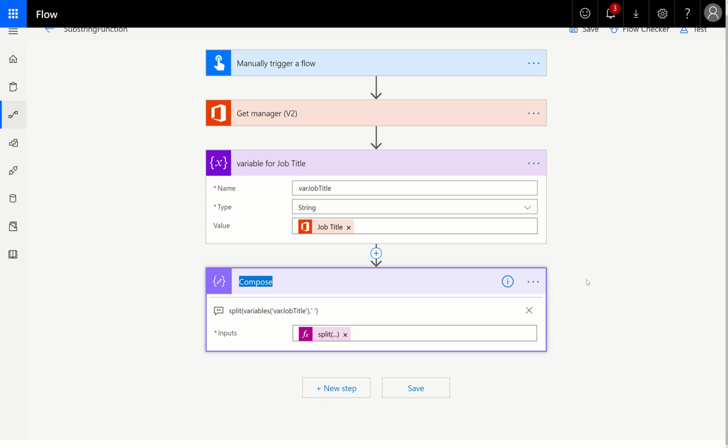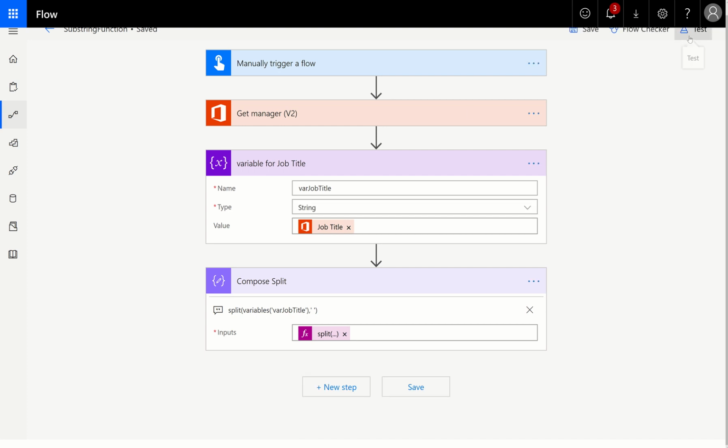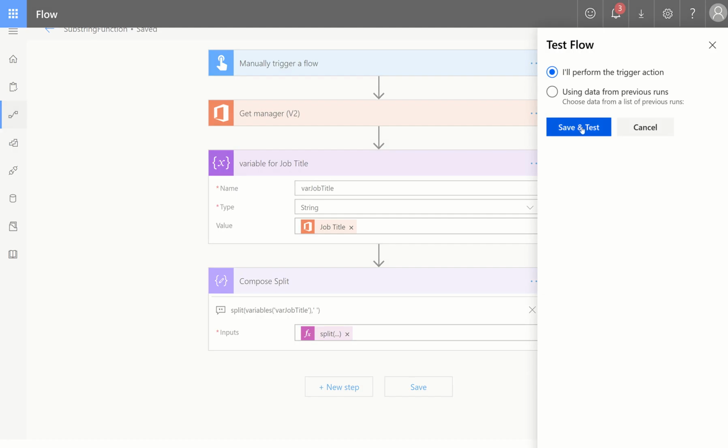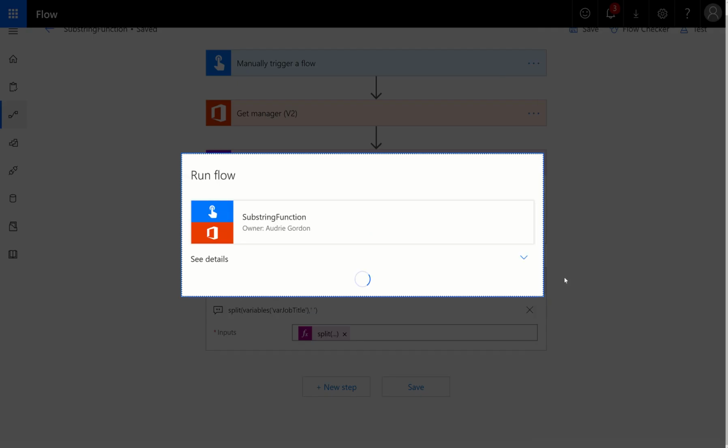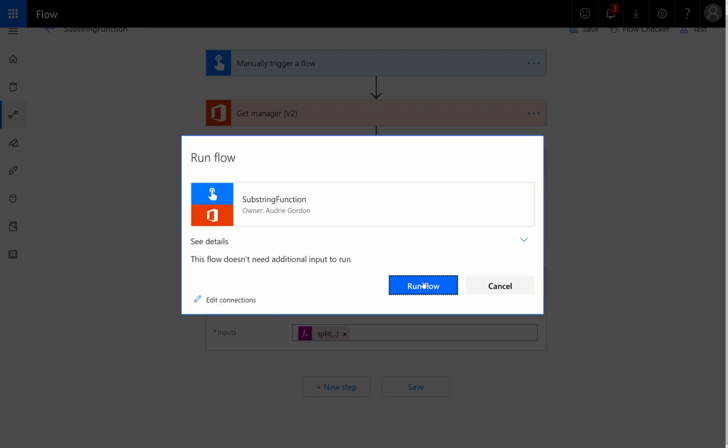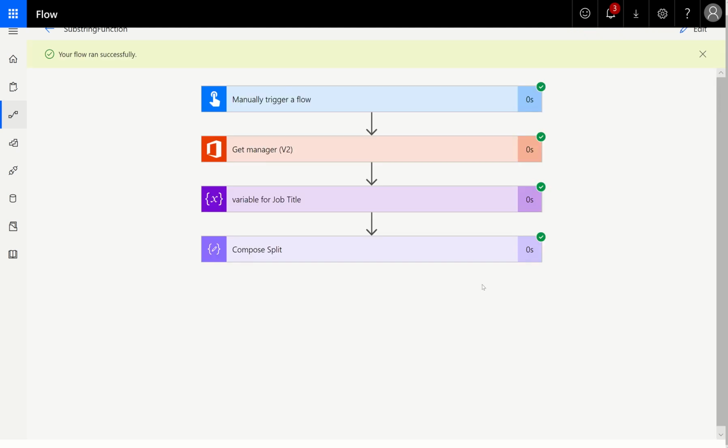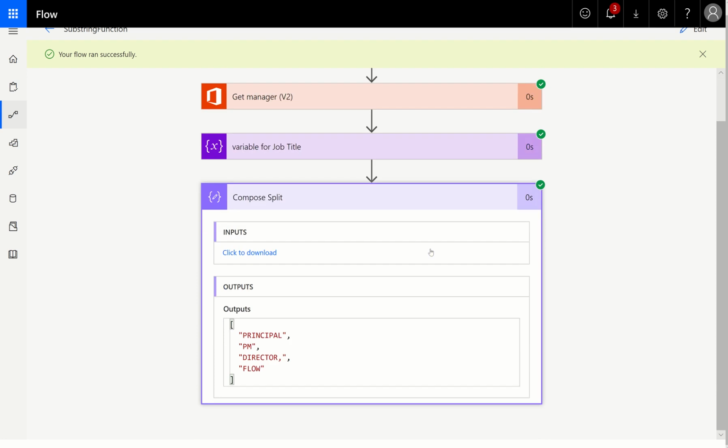I might even rename this split. Okay, and then save that. So let's test that. Join and split are opposites. So split splits, join joins, right? So we'll do join another day. But now you can see what my output is of the split. I've got all four of them.